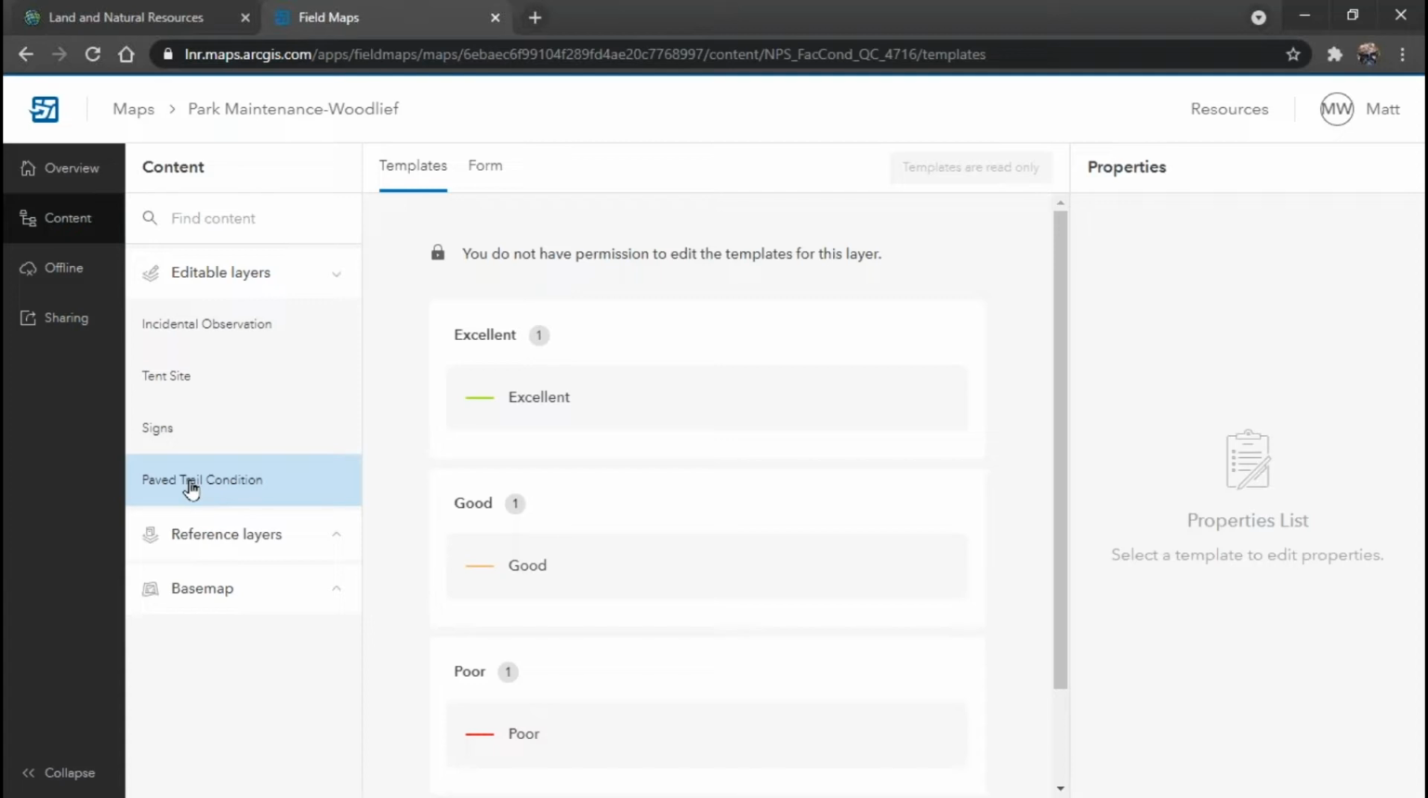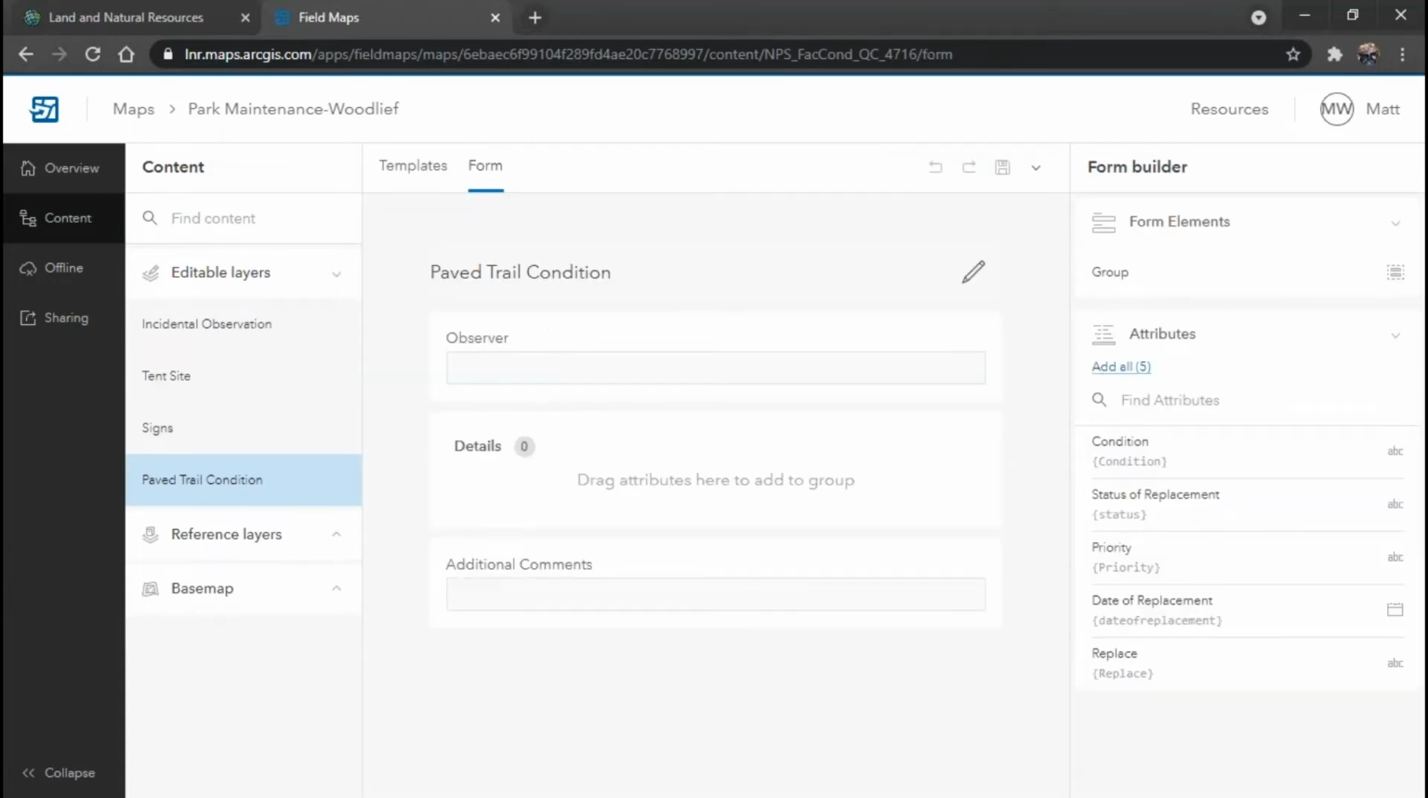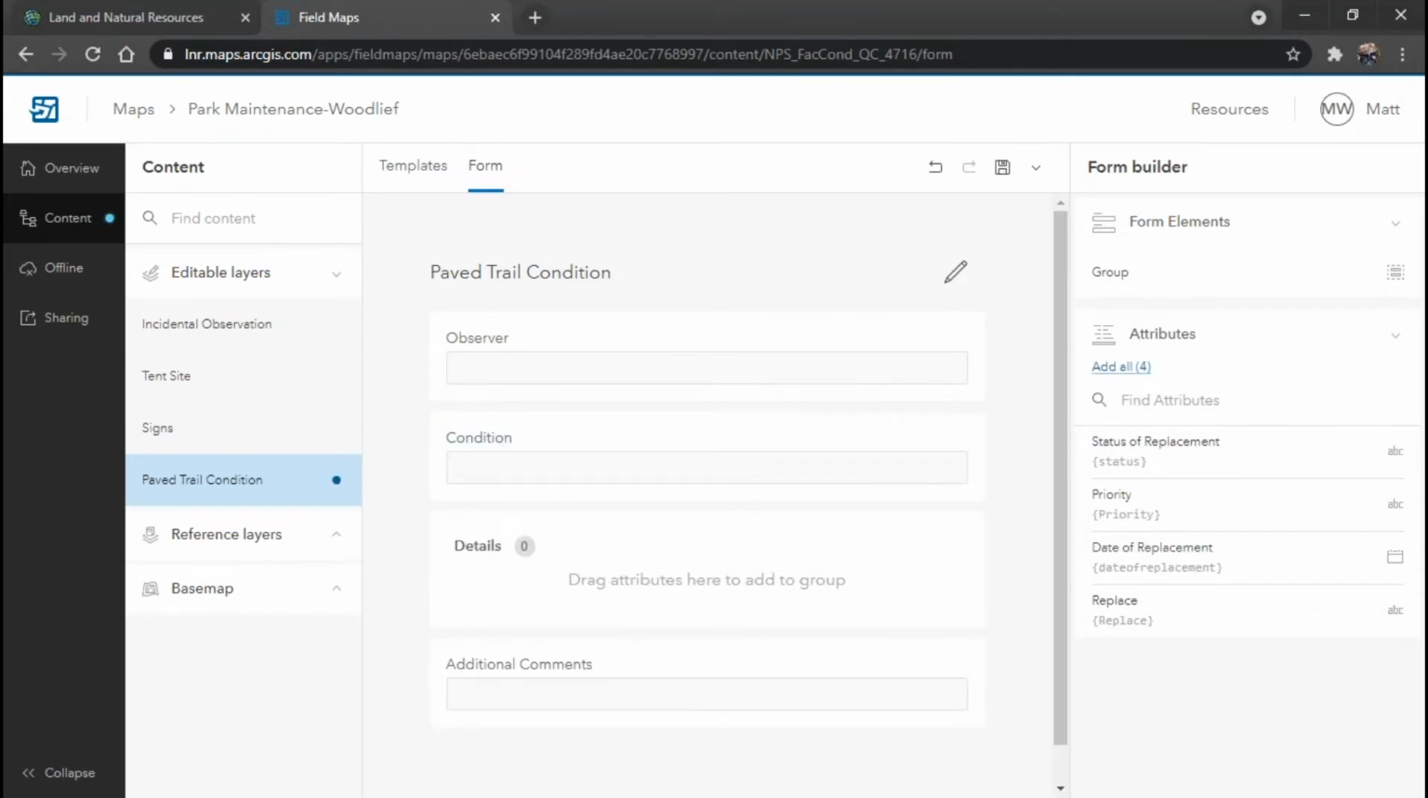Let's go into our paved trail condition and we'll create a form. The interface is pretty straightforward. I can drag and drop attributes to complete the form. Remember how the signs had conditional fields? So this is how we can make that happen.